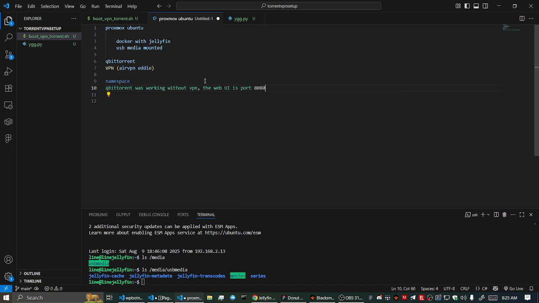But then when I was running Eddy network lock in the namespace, notice both the Qbittorrent, I think it's called Qbittorrent-nox, it's the CLI version of Qbittorrent, is working in the namespace.